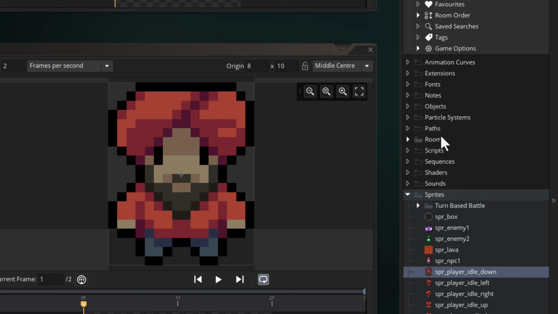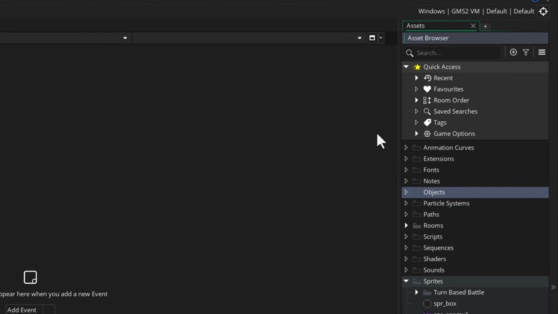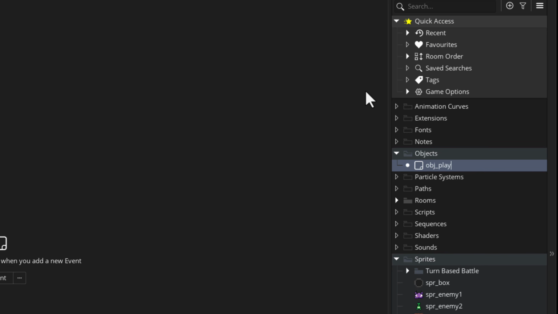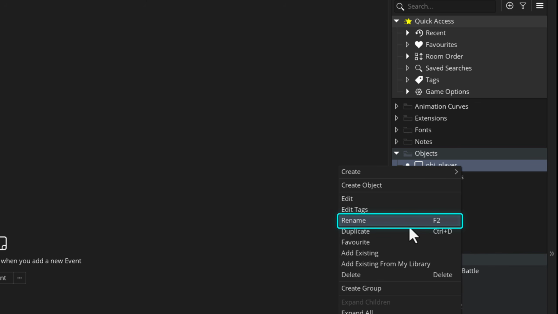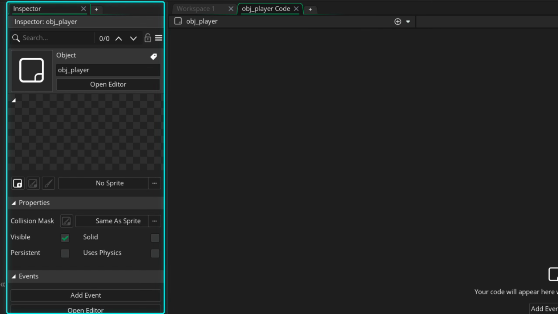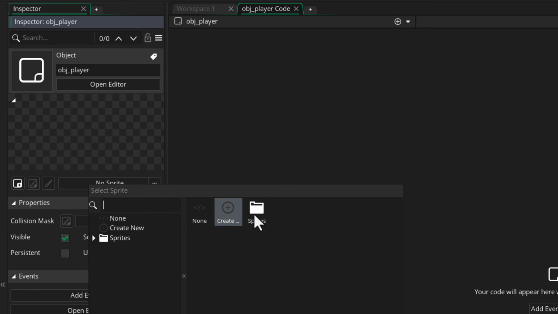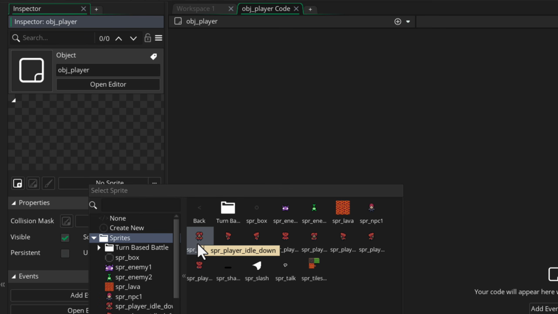Let's click on the objects folder. We'll go up here in this menu and double click on objects to create one. Let's name this obj_player, so obj stands for object. You can rename it with F2 or this menu option. The object's properties are gonna appear on the left in the inspector. Let's give it a sprite by clicking here and then giving it the idle down player sprite.